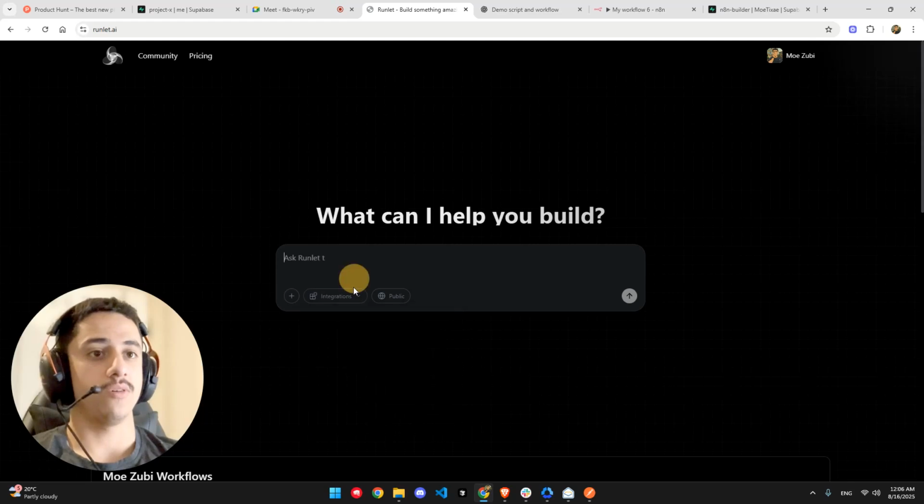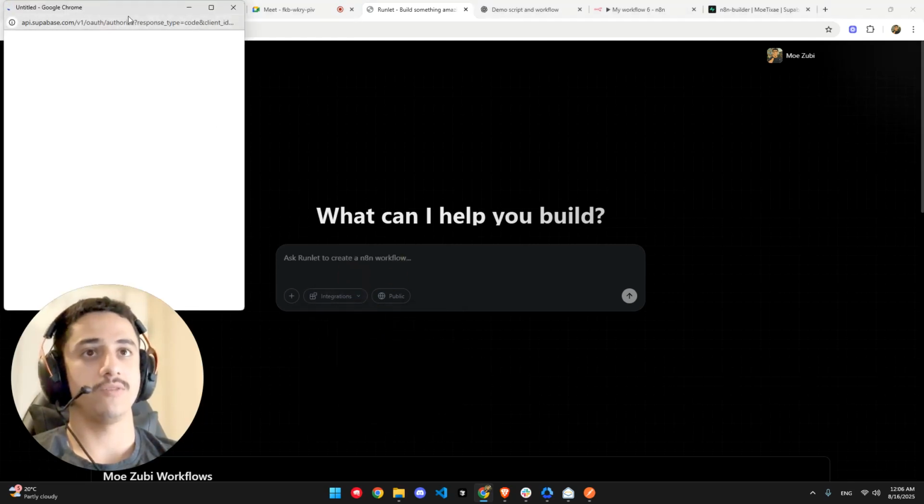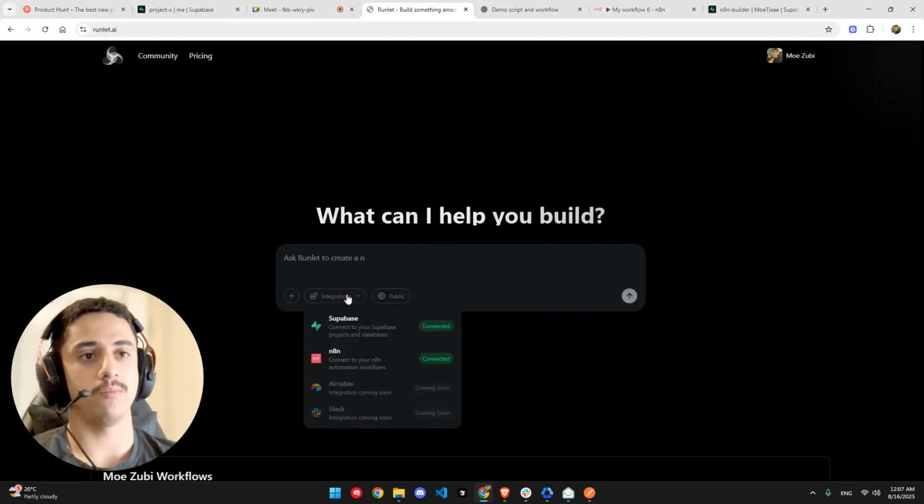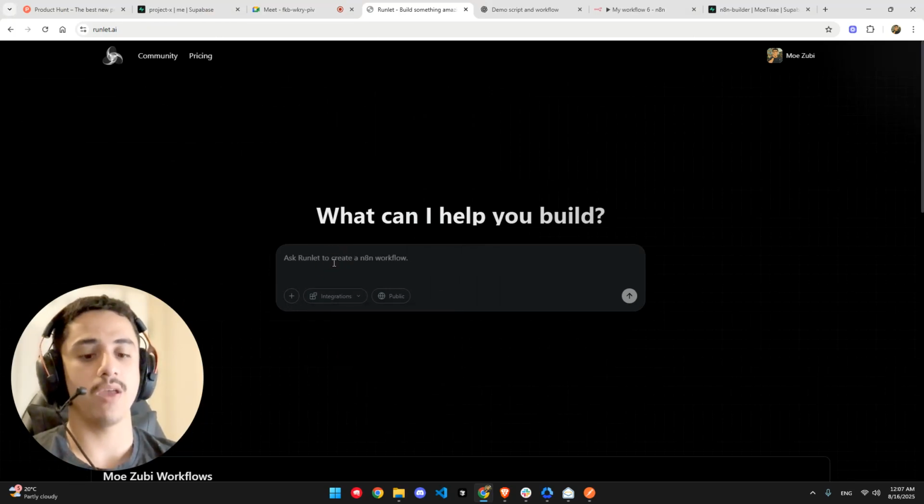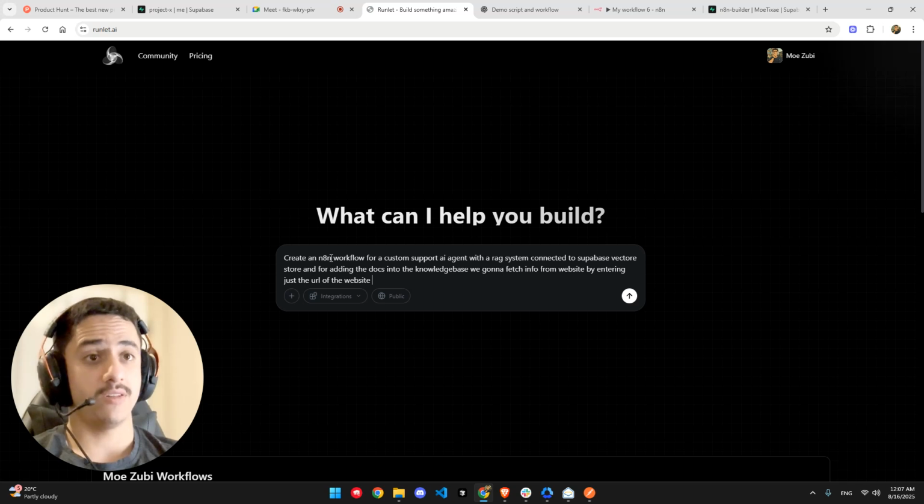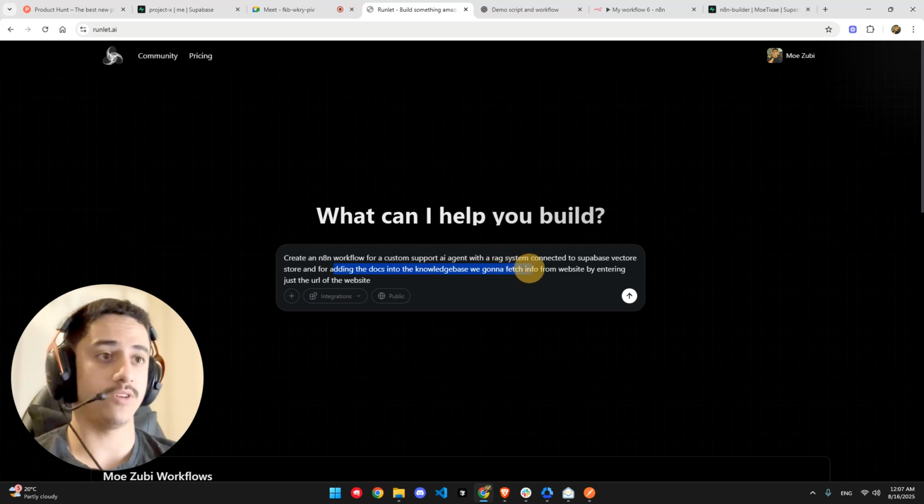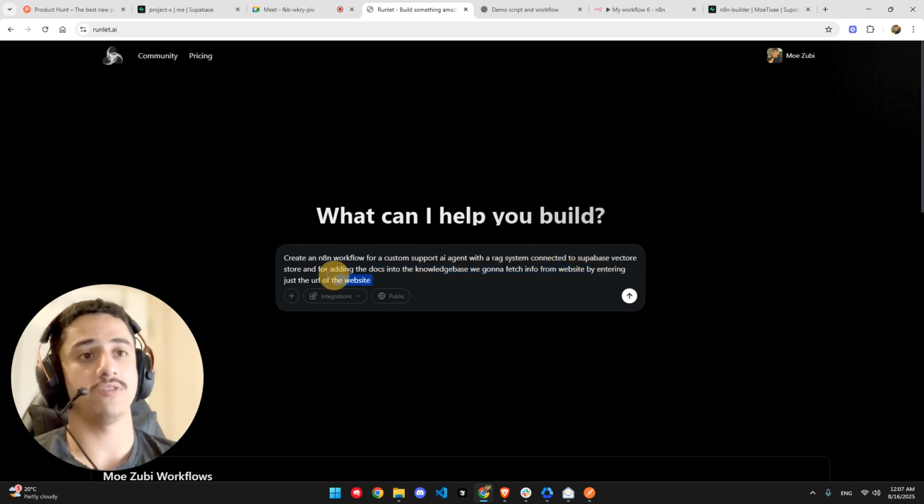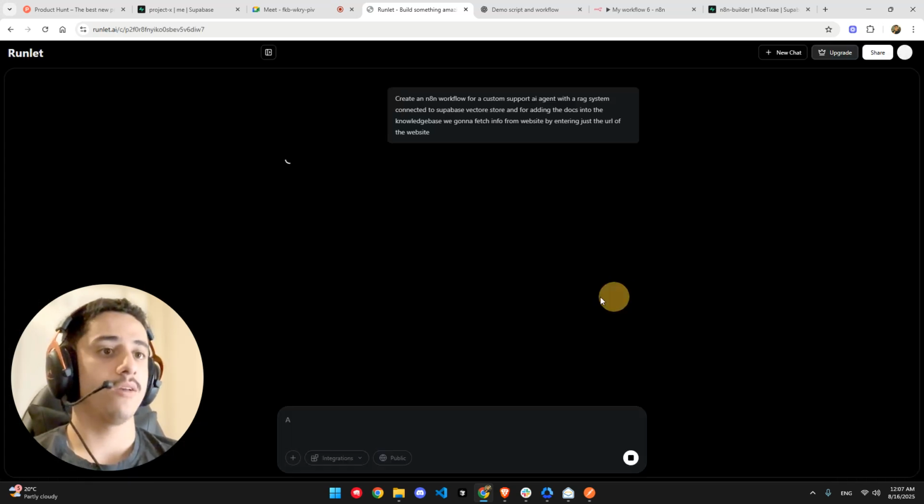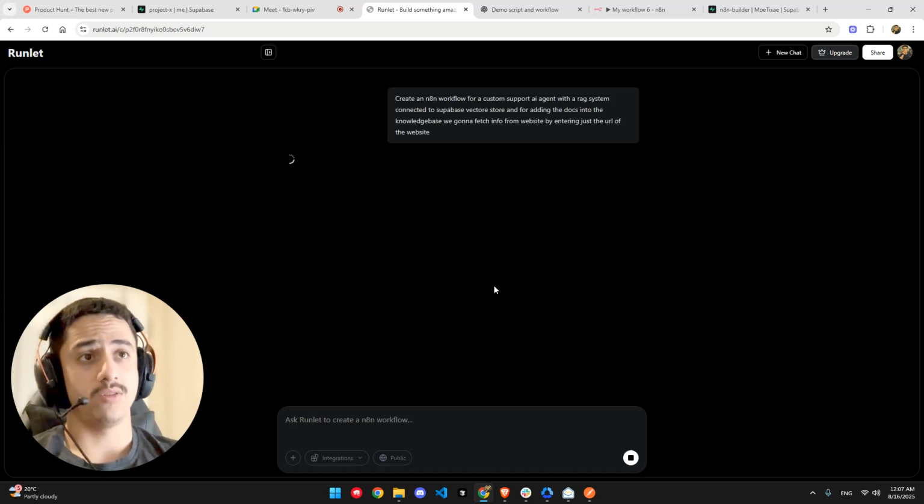First, we're gonna go and connect Supabase. Okay, we've connected Supabase because we're gonna use it in this workflow. So we will basically tell Runlet to create an n8n workflow for a customer support agent with a RAG system connected to a Supabase vector store, and for adding the documents into the knowledge base, we're gonna fetch info from a website by entering just the URL of the website. Now we're gonna hit enter and see what Runlet's gonna cook up.